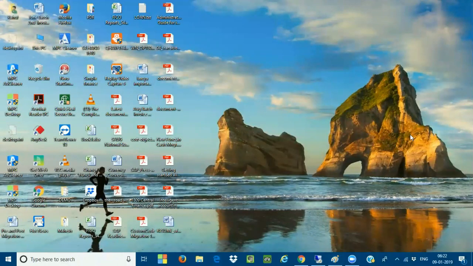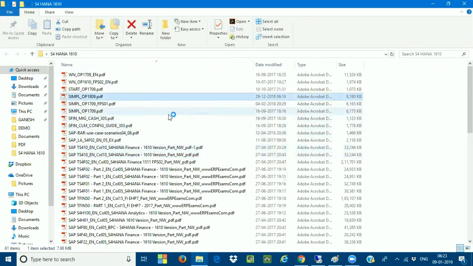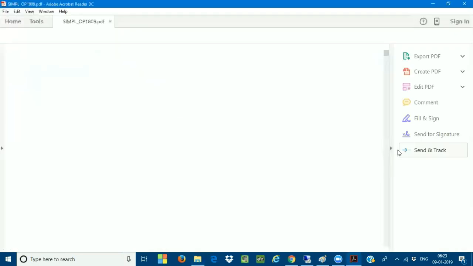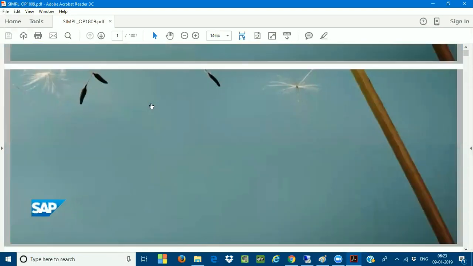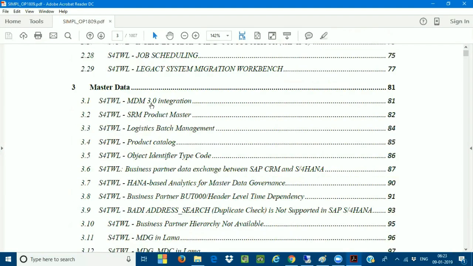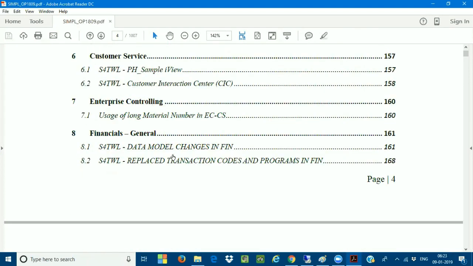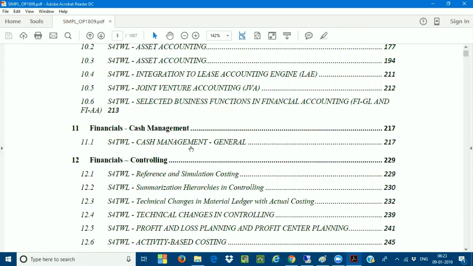If I go into the simplification list process, just download it. I have shown you how to download the simplification list. If you go to the simplification list, there is a portion about the currencies. If I go into the particular content, data model change, there is a page which tells about the various currencies in SAP S/4HANA.